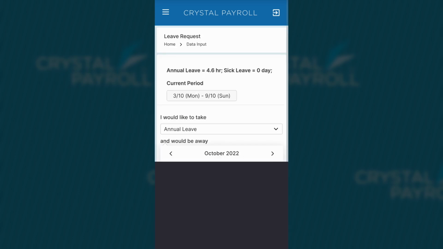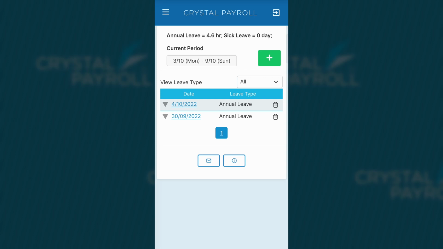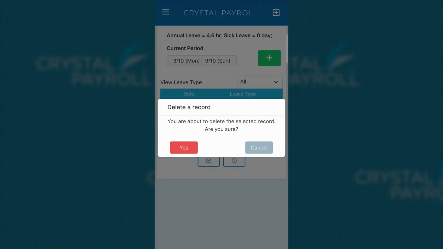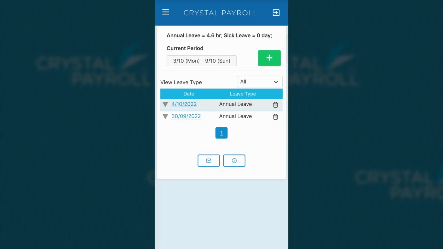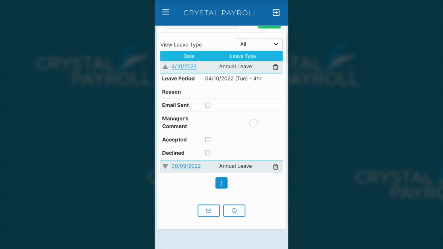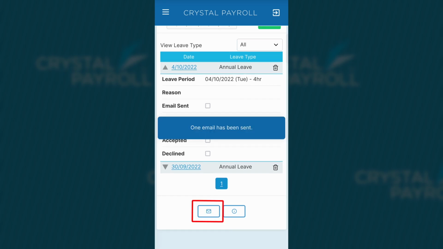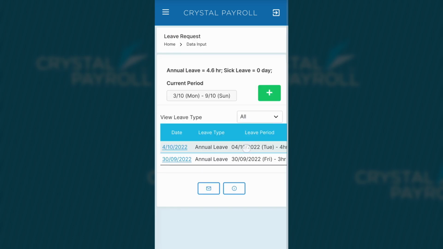You can edit the entry that you have just put forward by tapping the date to the left of the request. You can delete the entry that you have put forward by hitting the rubbish bin icon to the right of the entry. You cannot change or delete an entry if it has already been accepted. Don't forget, you can see more information by tapping the arrow to the left of the entry. You can email the request by hitting the email icon down the bottom of the page.